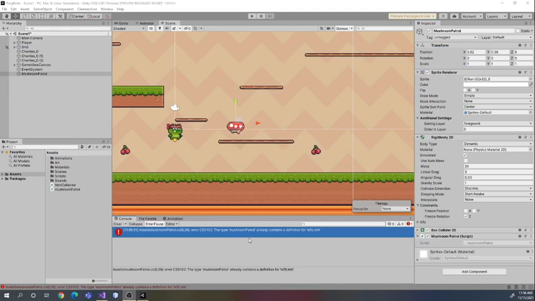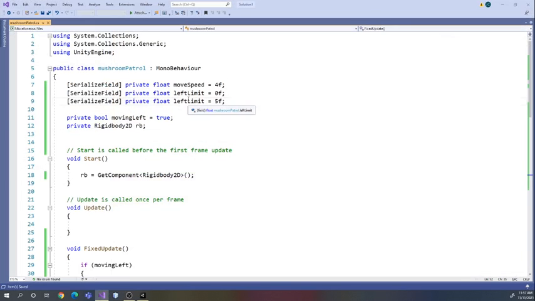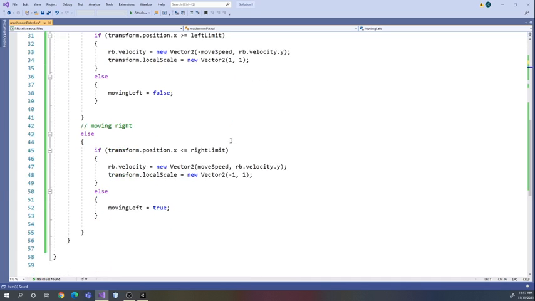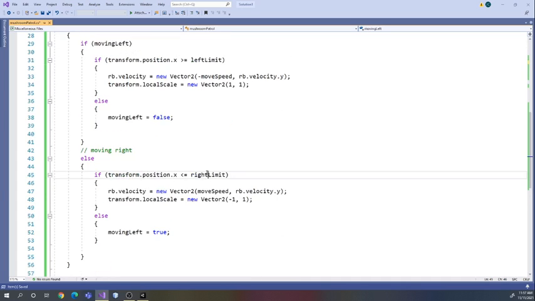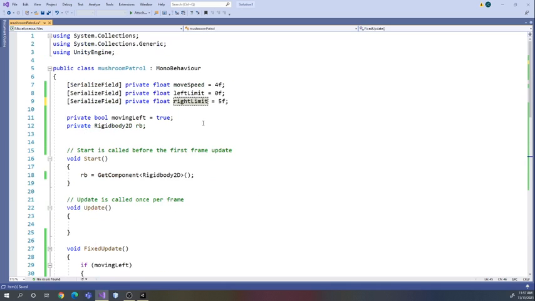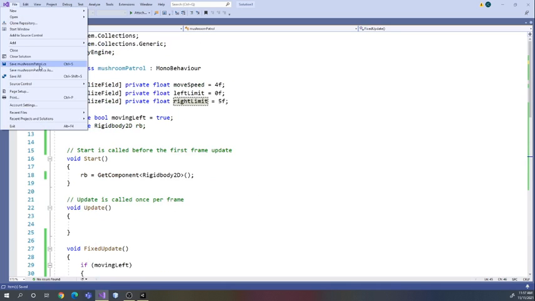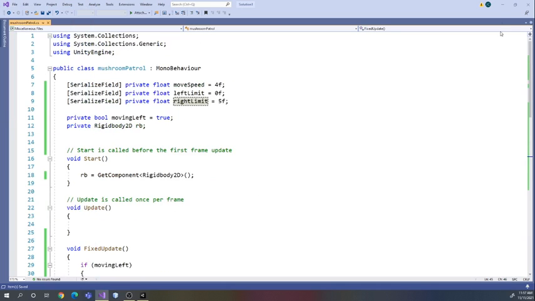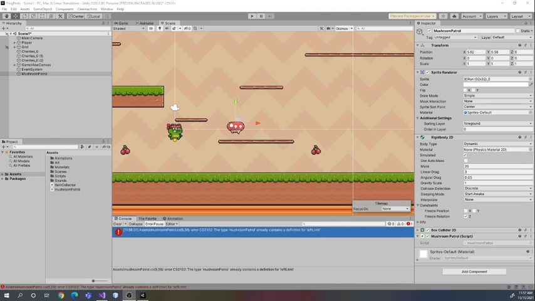Okay, so I have this error. The mushroom patrol already has a definition for left limit. Hopefully you saw that when I copied it down and fixed it without me, but I copied it down and forgot to change this to the right limit. And just go down and make sure. So we have our right limit here, which should kind of match up with that. It does. So we'll save this. And again, we'll let it compile.